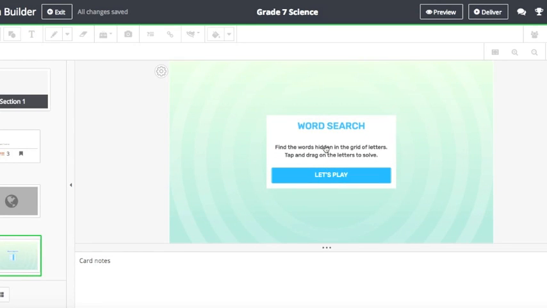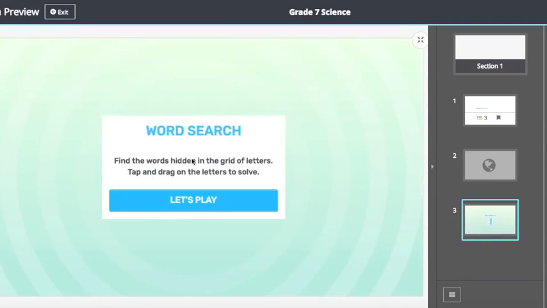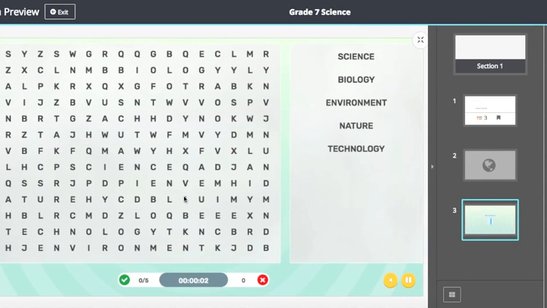To test the resources you added, go to the Preview button at the top left. This will take you back to the lesson preview to test your resource. Click Let's Play. When you are satisfied with your interactive resource, exit Lesson Preview.